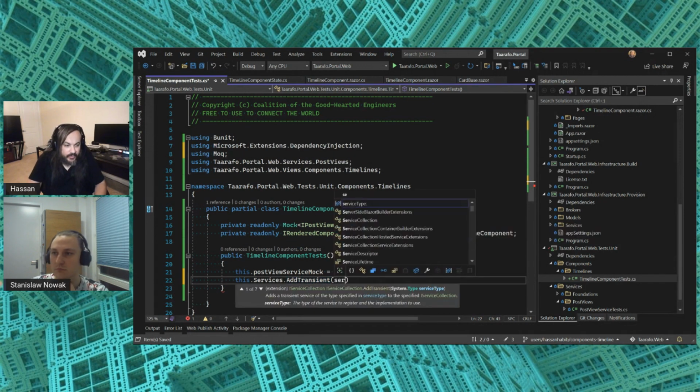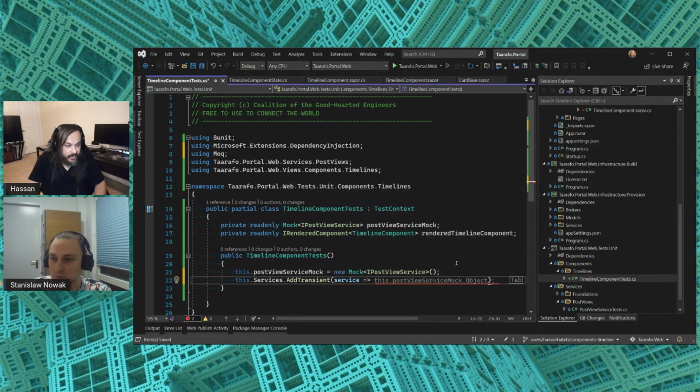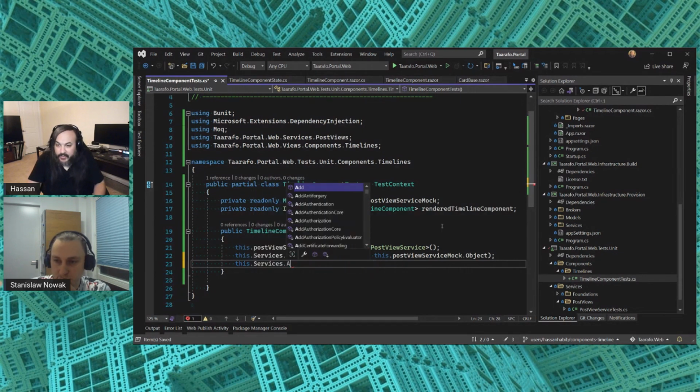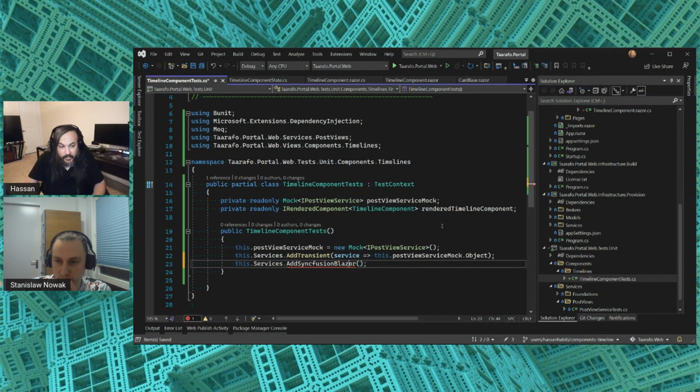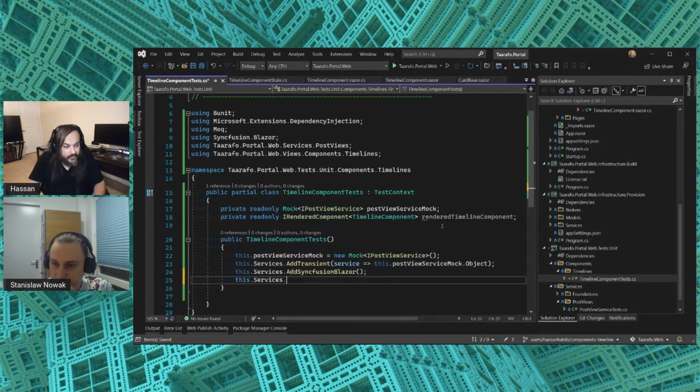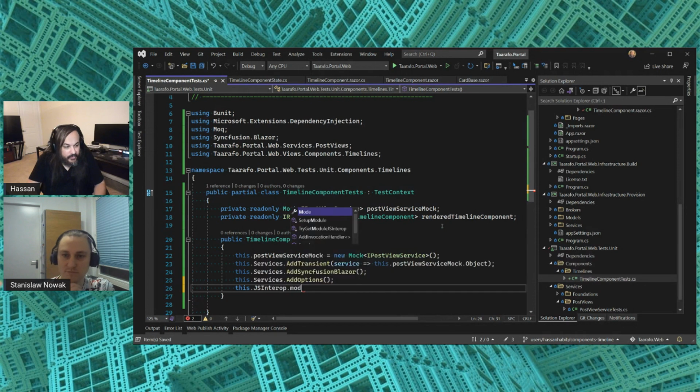And then you can go here and say service this dot post view service mock dot object. So this is me registering the service. The part that I don't like, which is what we're trying to solve, is that I have to go and educate my service about SyncFusion Layer. This is the mocking part because you shouldn't worry about these dependencies. So I have to go here and say services.add options, but we're working on this. I'm pretty sure we're gonna have a very quick solution for it very soon.